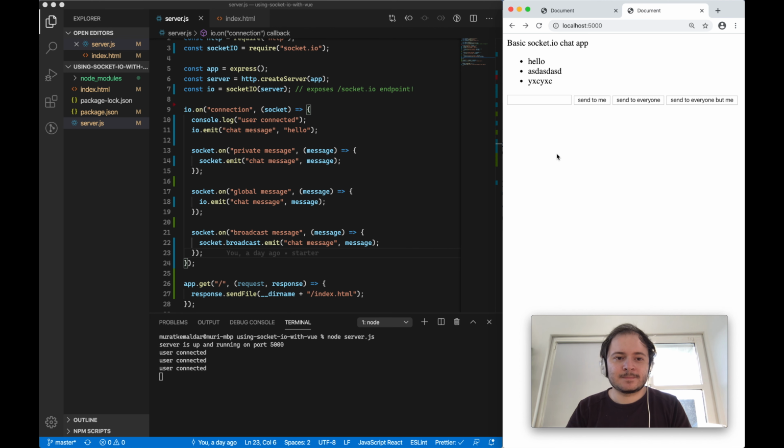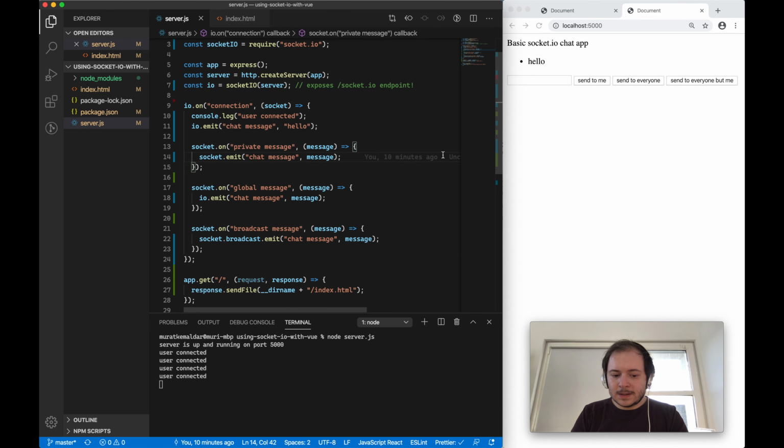So that's basically all, or the basics of what you need to know to use Socket.io, I guess. There's more to Socket.io than just this, of course. In real chat applications or multiplayer games, you probably want to have rooms where users can join, and only users in these rooms would receive these messages. That is something that you can do with Socket.io.